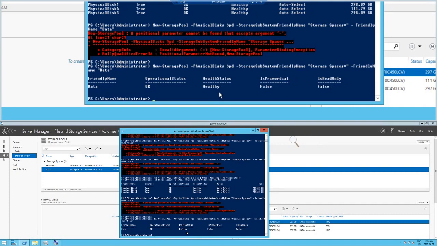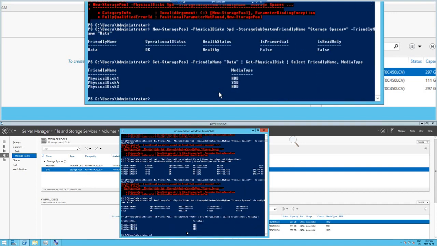Okay, so next thing we're going to do, we'll just go through for the sake of doing PowerShell versus the GUI. We're going to view the storage pool we just created. The media type will tell us the drive type. So you can see here's everything that's in our storage pool.